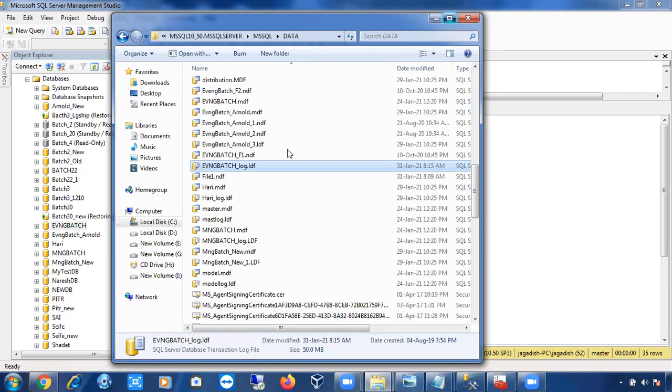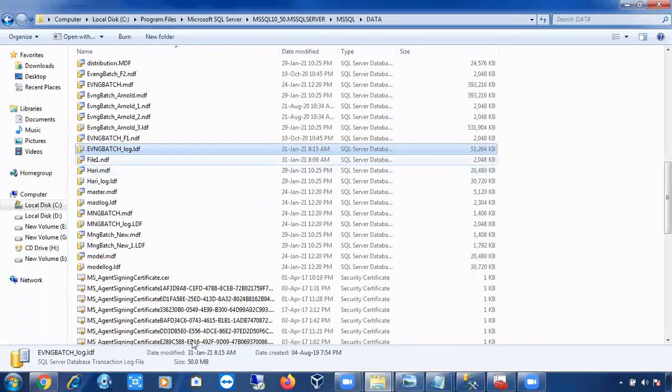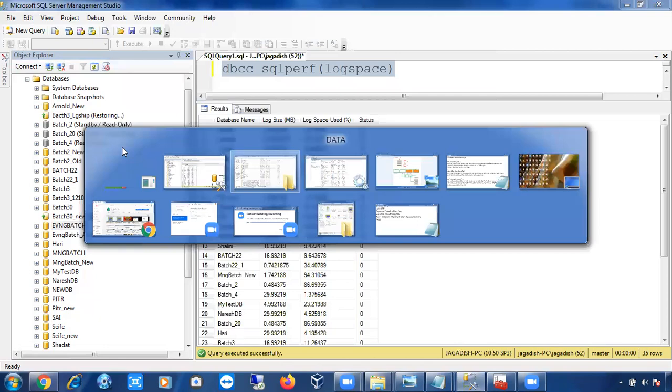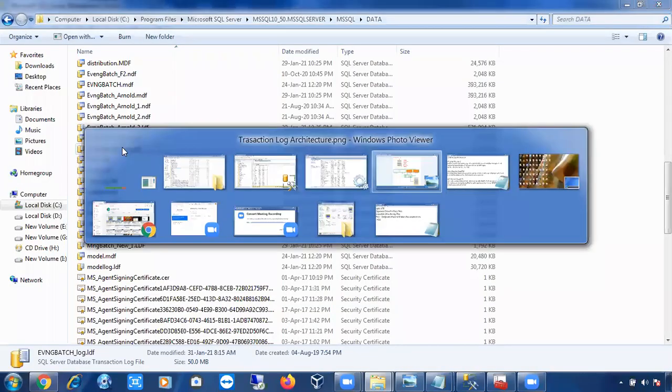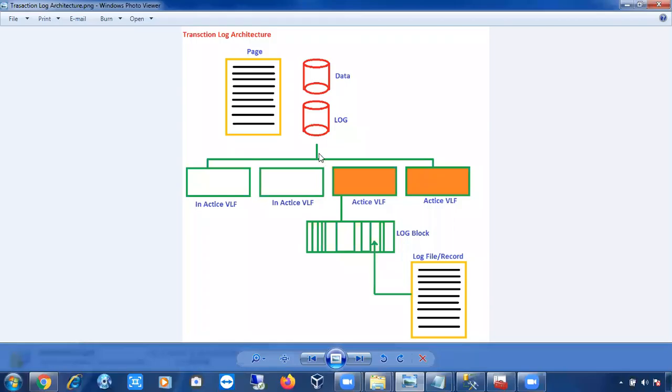You know, we have just shrunk this to 50 MB. The size of this log file is 50 MB. This is the physical log file. This physical log file is again going to be divided into a number of virtual log files, VLFs.